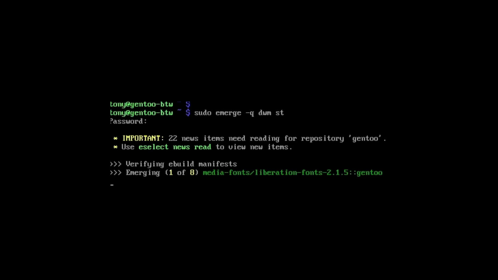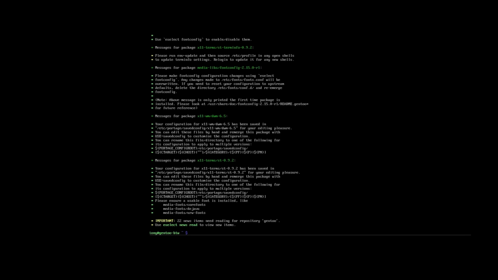Okay, we are finally ready to install our window manager and terminal. So let's go ahead and type sudo emerge -q dwm, which is a very minimal dynamic window manager, and st, which is a very minimal simple terminal. Set our password 1234, and we are ready to let that rip. Alright, that is complete, so let's clear the terminal.